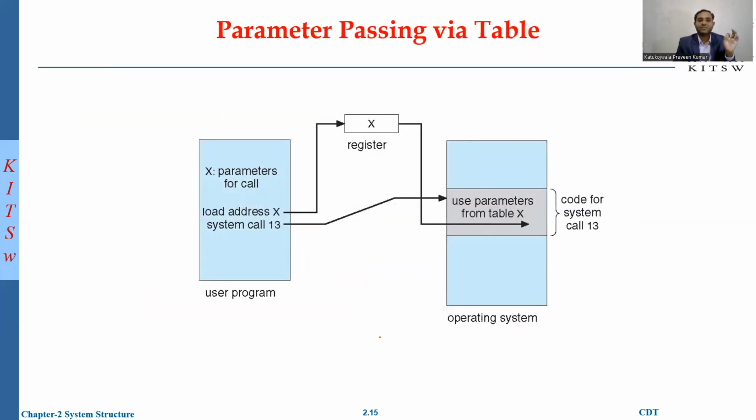So, parameter passing via a table. These are the parameters per call, and we load that system call address. Every system call will have its own number from the user program that will be sent to the register, and that will use these parameters from the table, and that code 13 will call the operating system.